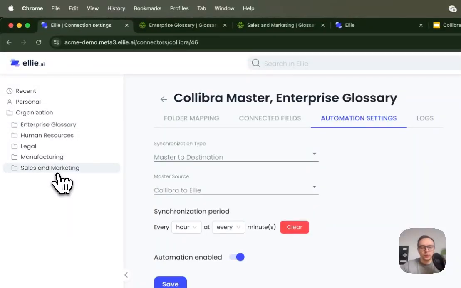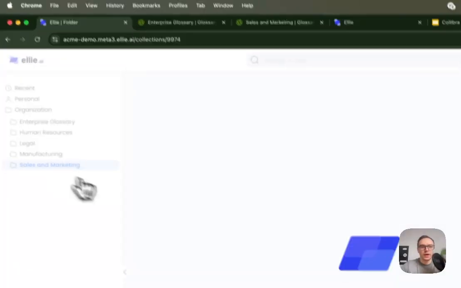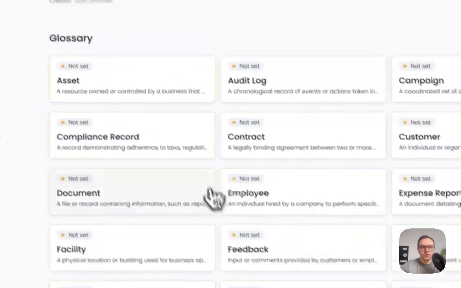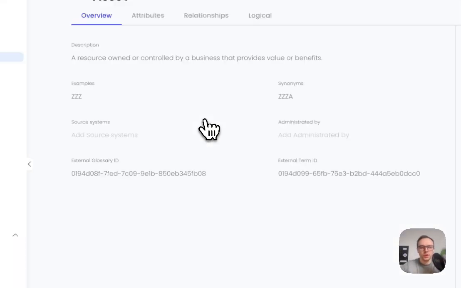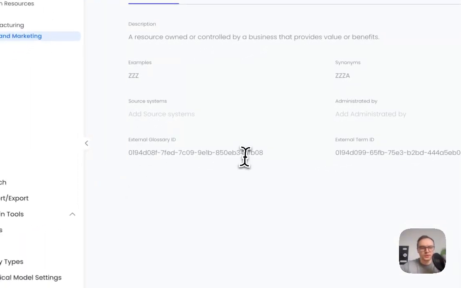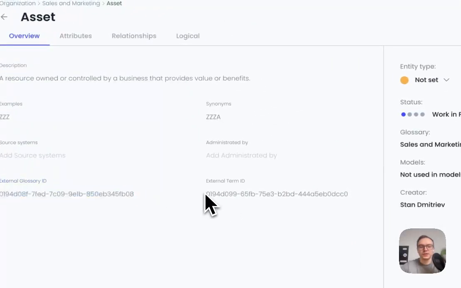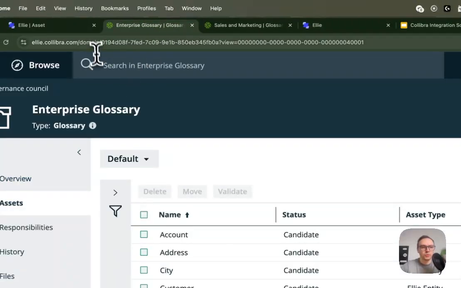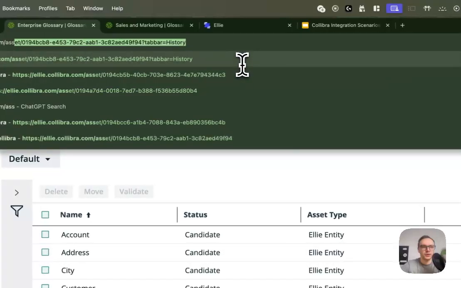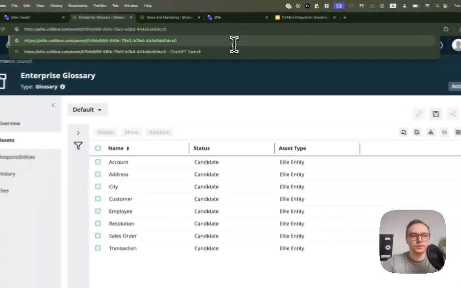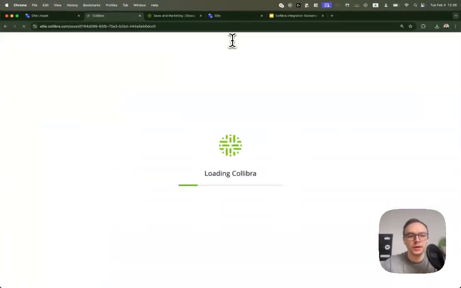Let's quickly check our sales and marketing and see what happened there. So these are my terms in Ellie. And if I open one of the terms, I will notice that I now have as metadata fields these external glossary ID and term ID. And these are the IDs directly from Collibra. So if I copy this term ID, let me go to Collibra and let me try and open that asset. So I'll just paste the UUID.